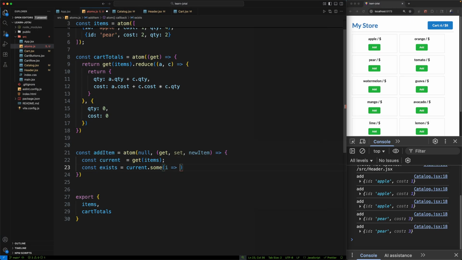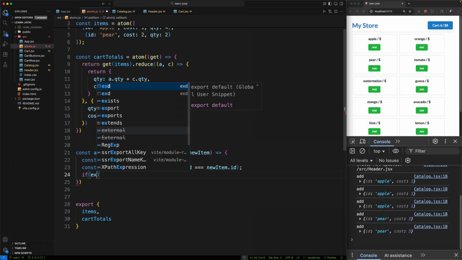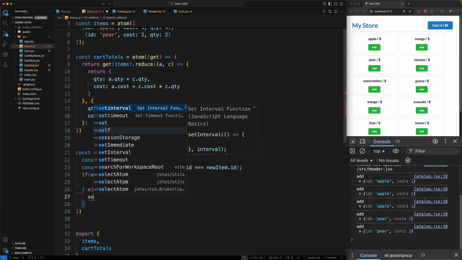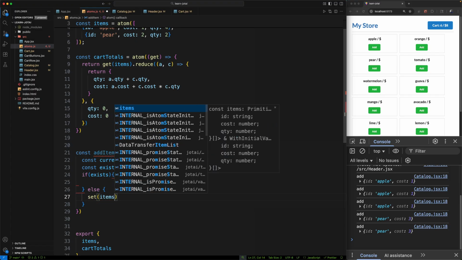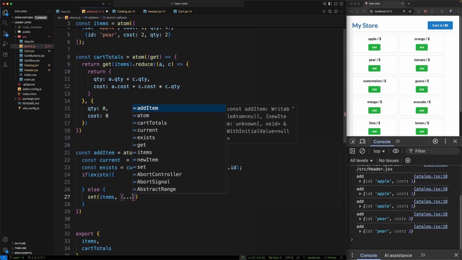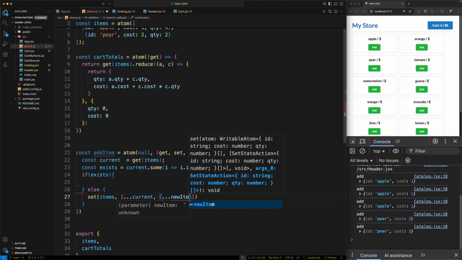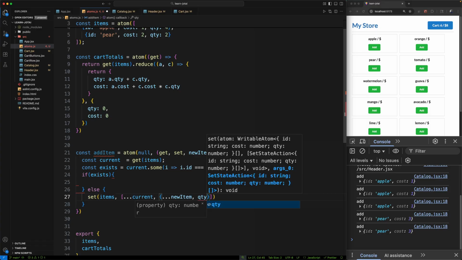So we got our item, and we say, does the i.id equal the new item.id? Then if it does, we know it already exists in the cart. So if it exists, we'll update that. Otherwise, we want to set our item. So we're using that set argument. We'll just spread current. Then we'll add in our new item with a quantity of 1.